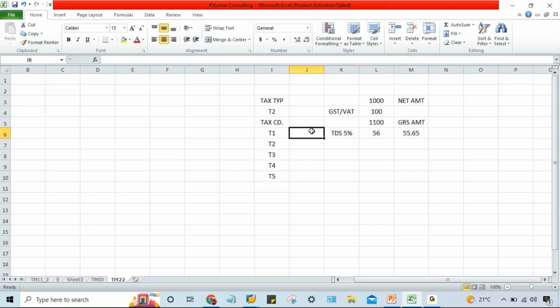This is 5%, okay, maybe 10%, 12%, right? Different percentages will be there, guys. 18%, whatever it is, different percentages. So under one tax type, you can set up multiple tax codes.